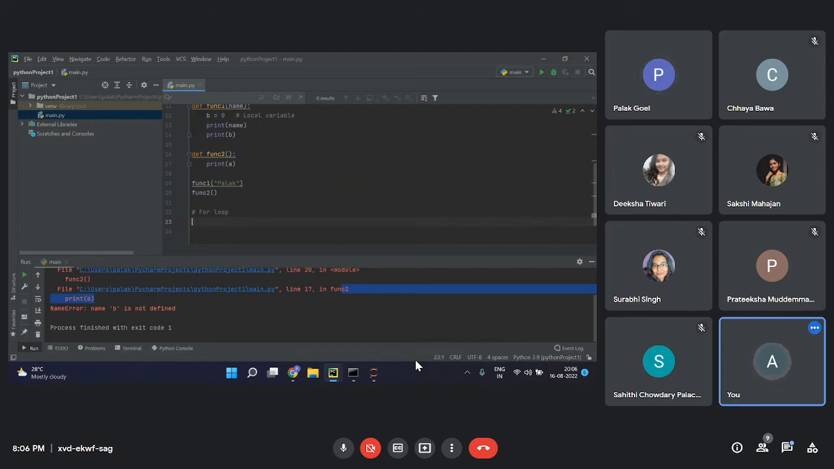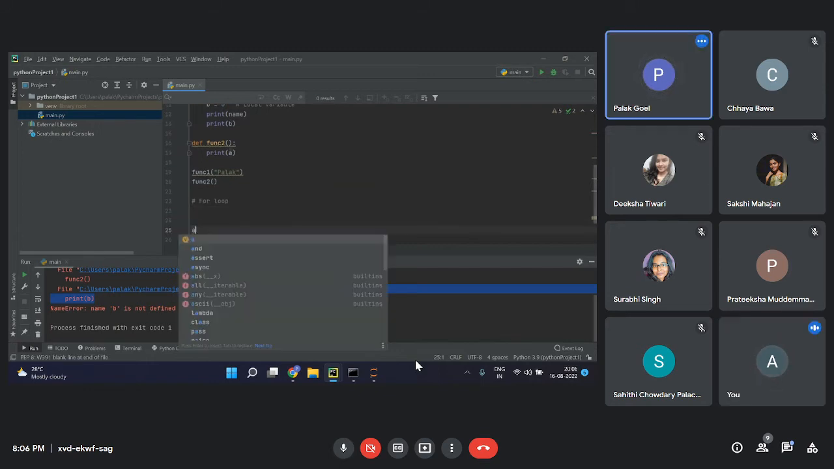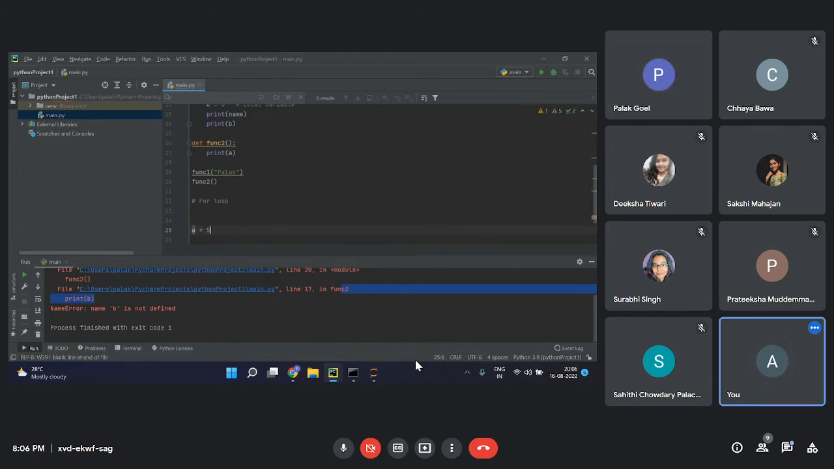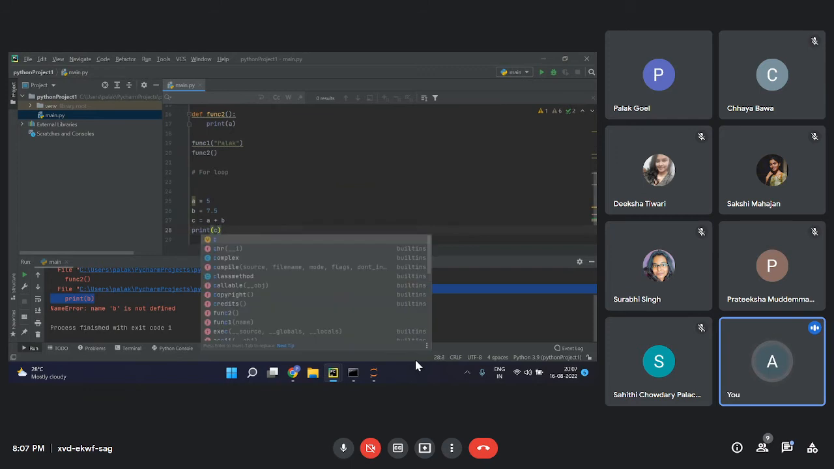A equals 5, and in the second line B equals 7.5. Then in the third line write C equals A plus B. Great. And then print C. Just print it, don't execute it, okay.